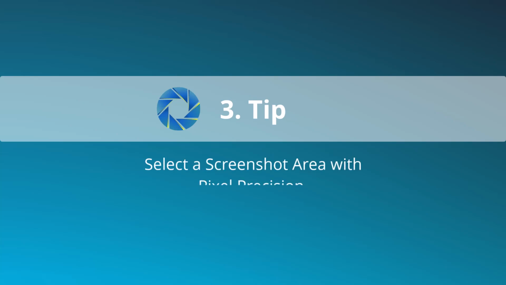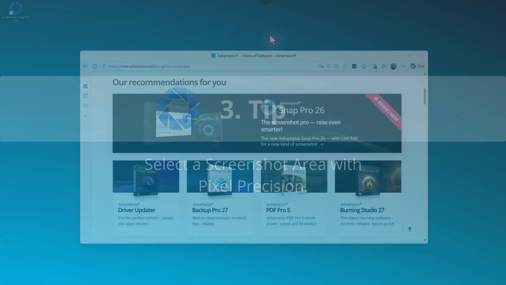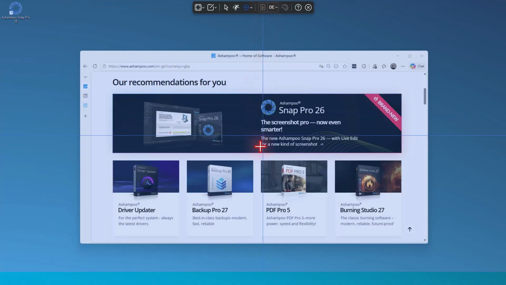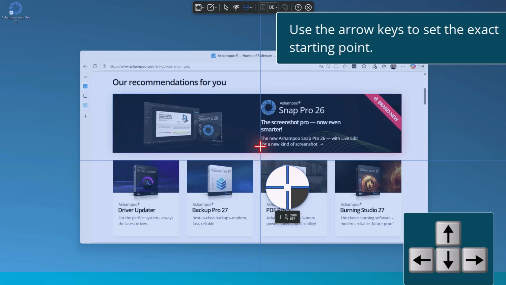Third tip: select a screenshot area with pixel precision. There are several ways to select an area for a screenshot. Here's how to do it with pixel precision using the magnifying glass. In this example, I want to capture a specific area of a web page. I open the Magic Eye, click the capture function in the center, and move the mouse slowly. A magnifying glass appears, helping me set the exact starting point. You can also use the arrow keys for pixel perfect precision.